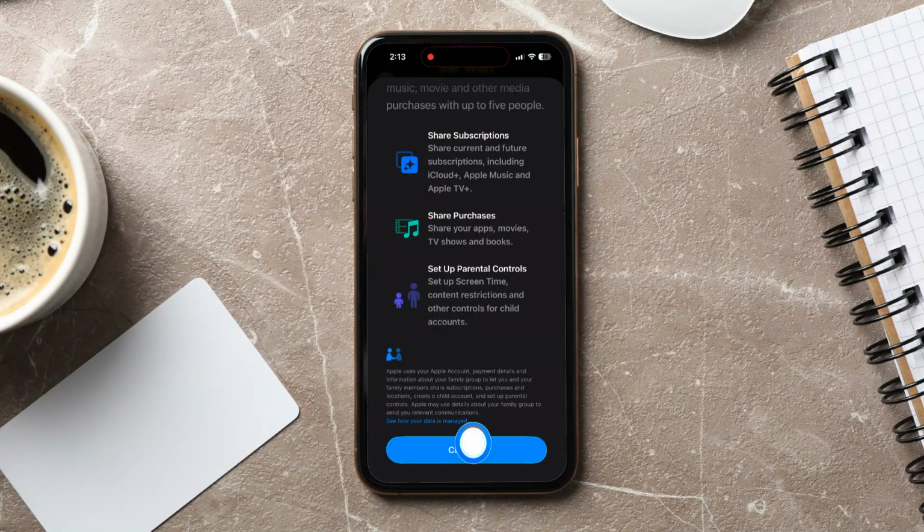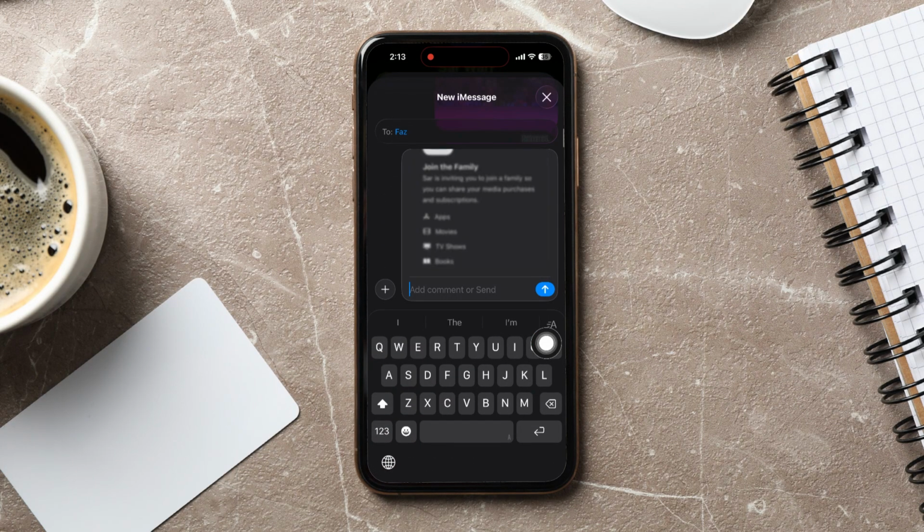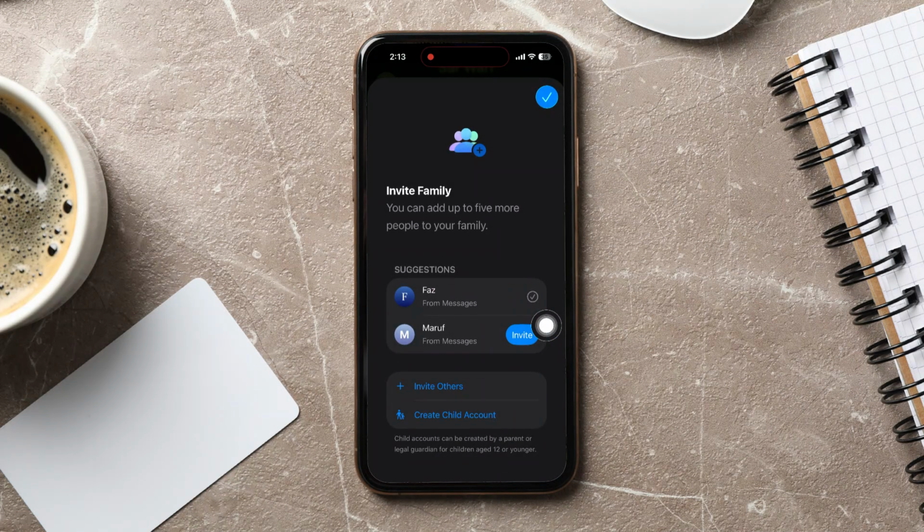Tap on Continue below. On this page, you can add up to 5 more people to your family. Go to the Suggestions section and tap on Invite beside the people you want to add. As you can see, the Message tab pops up as soon as you tap on Invite. Here, tap on the Send button to send the invitation message to this person.